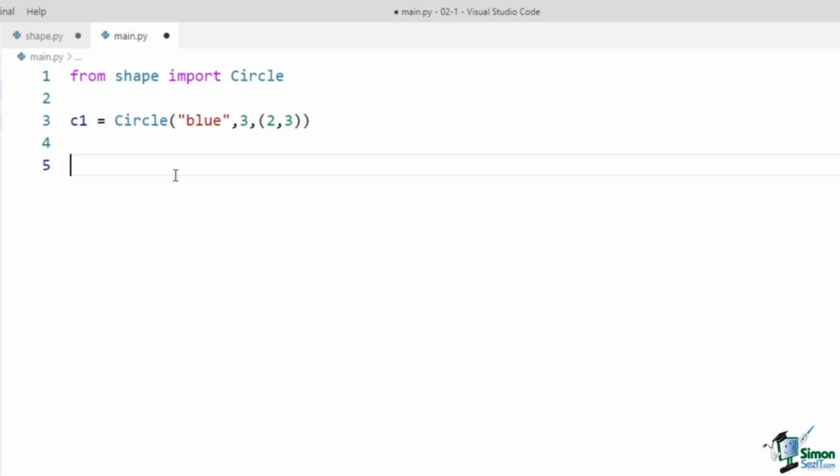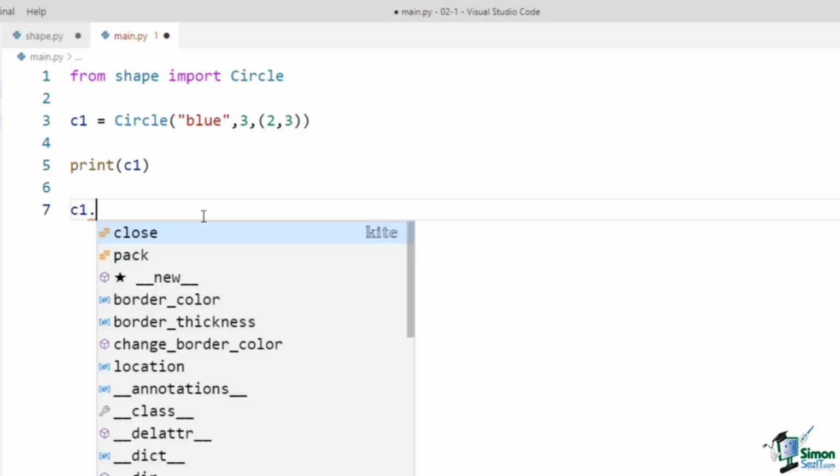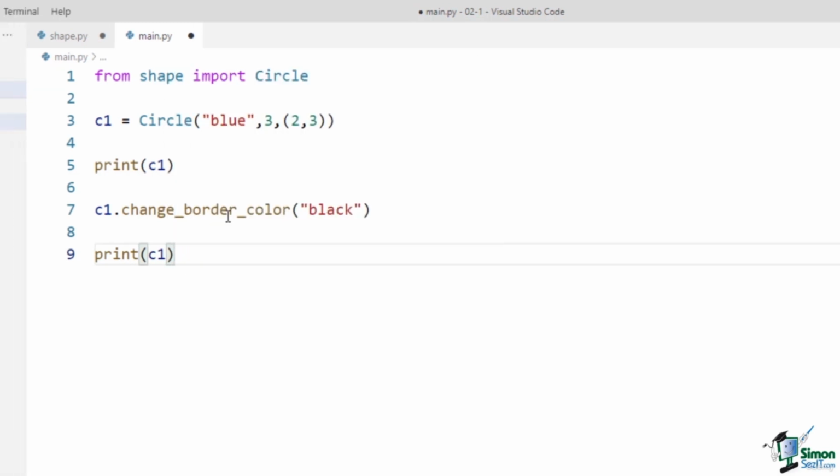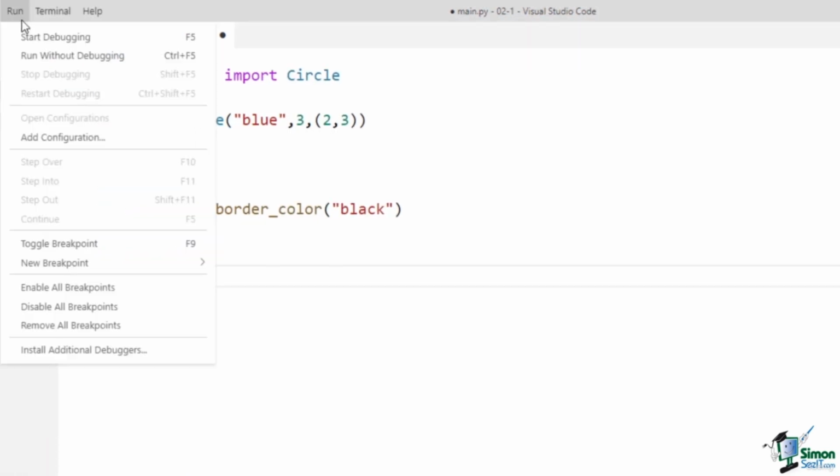Now I would like to print C1 to see everything is okay. Again, note that although the str method is not defined for the circle class, because it has been defined for its parent, we can print a circle object. Also, we can access change border color for C1. If I type C1 followed by a period, you can see this method in the list of suggestions. Here, for example, let's change the color to black. And now let's print it again and run the code to see the output.